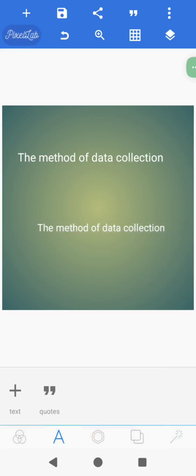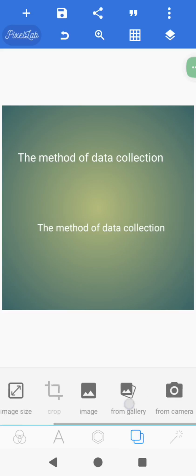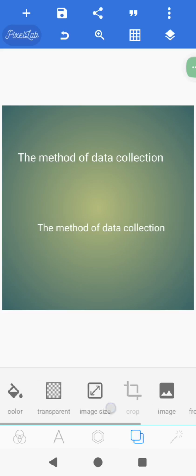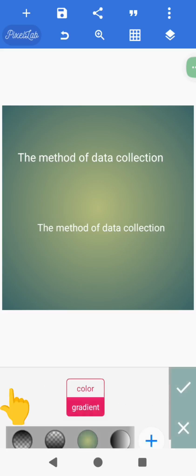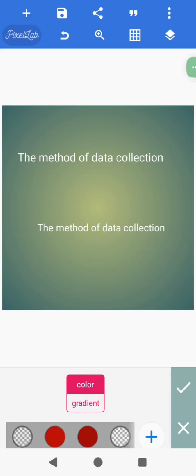Okay, before we move to color, we can actually work on the color of the background. Now, if you don't like the color of this background, you can come here, look at this icon here, you tap it. So it displays some other features. Then you tap color. Now, when you tap color, it takes you to the color. We have the color and the gradient.